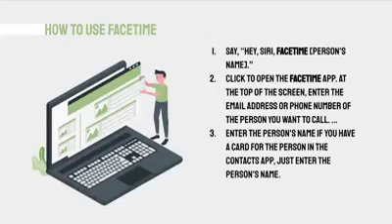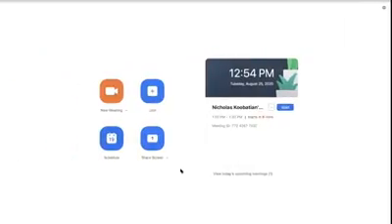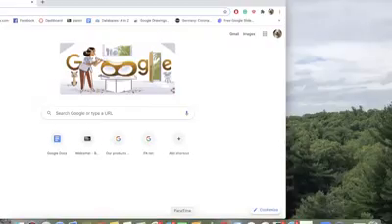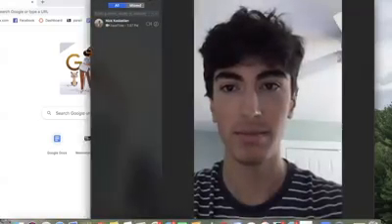So now we're gonna actually talk about how to use FaceTime. There's a couple different ways to get FaceTime up. You can either ask Siri. If you guys know what Siri is, it's a personal assistant on a computer or a phone. You can say, hey Siri, pull up FaceTime, or you can more simply just click this icon right here and it'll bring up FaceTime.